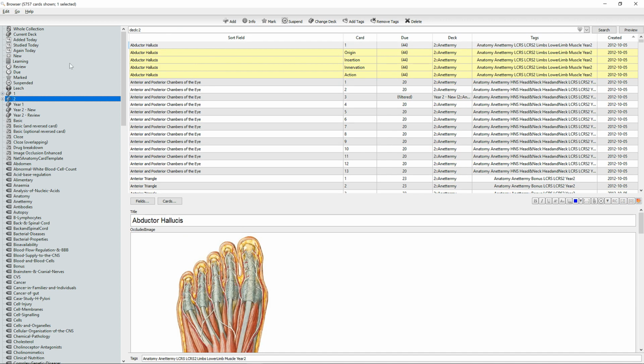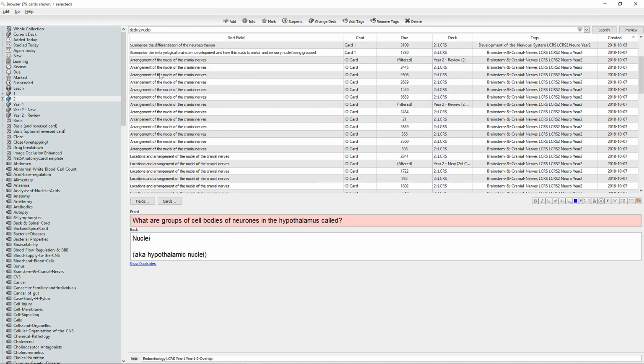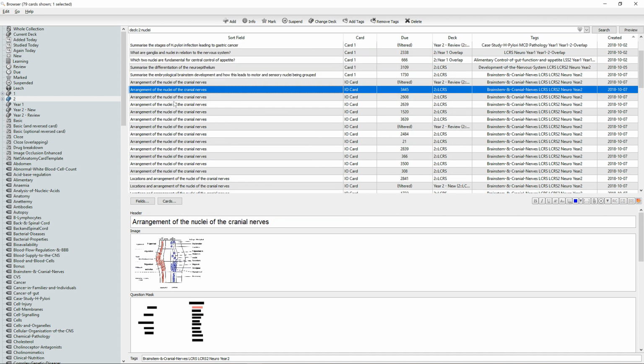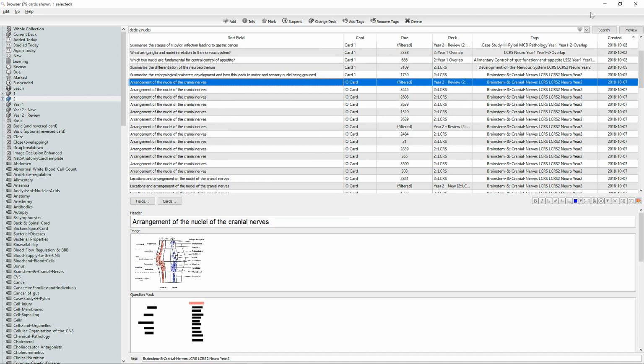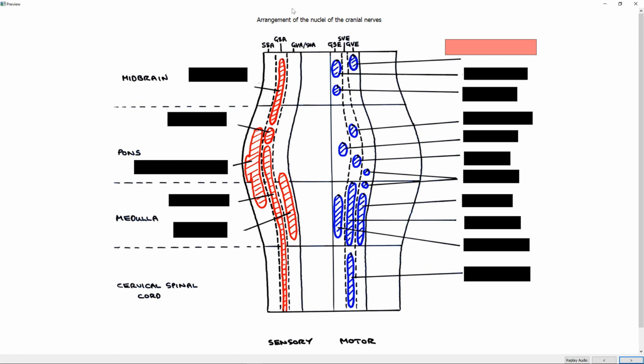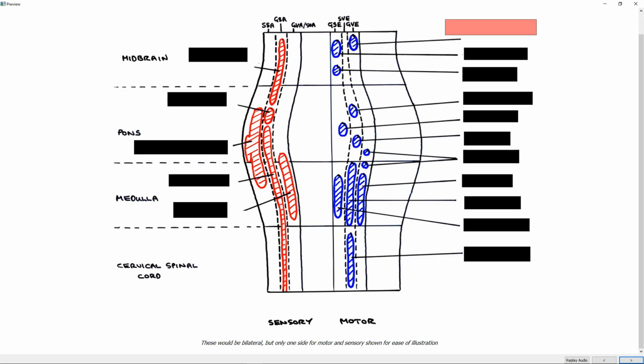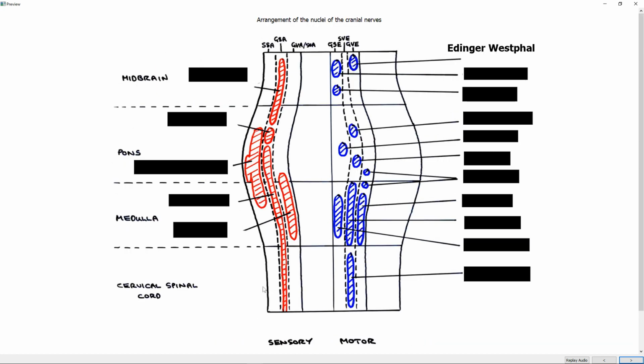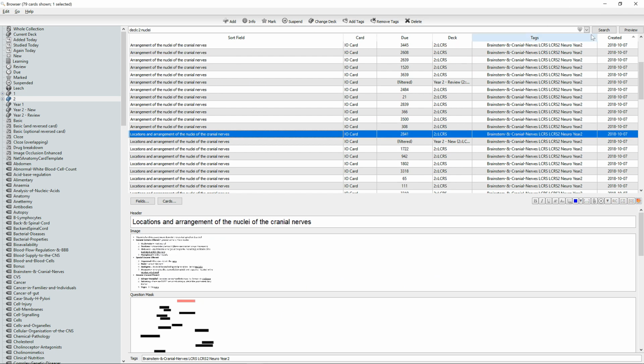And just quickly, an example of me using the search feature: I knew one of the keywords was nuclei. So I just searched for it, and I found my cards here. I just want to show you this example as well. So, arrangement of the nuclei of the cranial nerves within the brainstem, and I have added a footer here just for a bit of context regarding that. And obviously I'll go through and answer them, and you see some of them are grouped, the ones that are related.